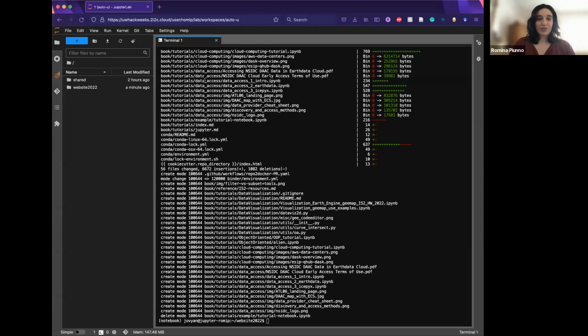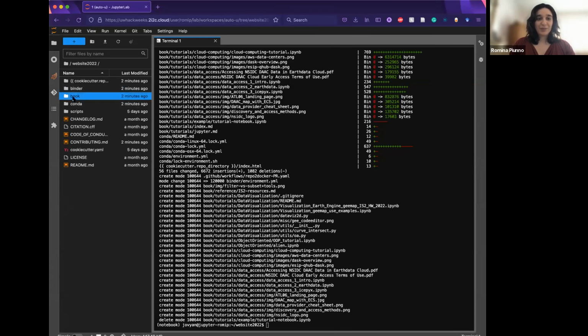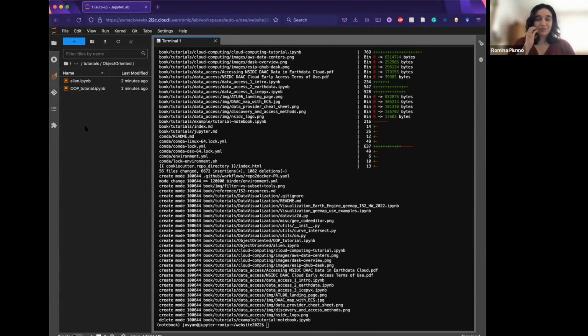Okay, so if you are in our workspace over here, you're going to go to website, book, tutorials, object-oriented. I'm going to be live coding this OOP tutorial, that's object-oriented programming. There's also an exercise involving aliens towards the end. You should already have access to that, so just make sure you run a git pull. And I think that's it before I get started.